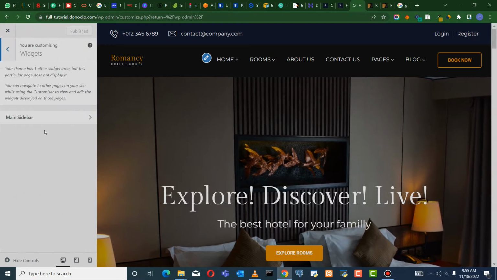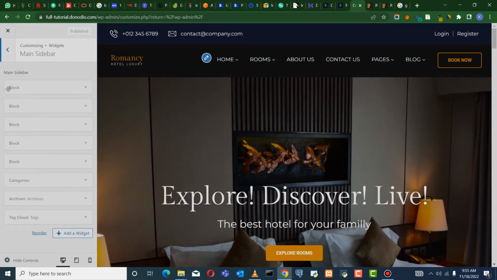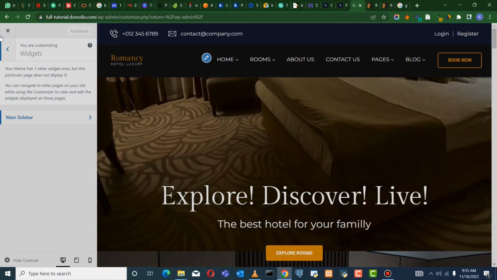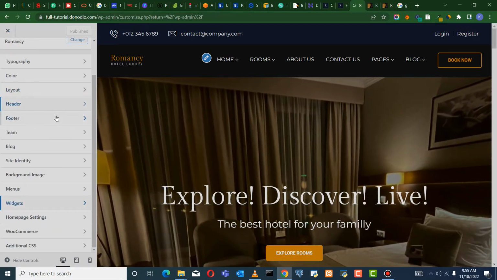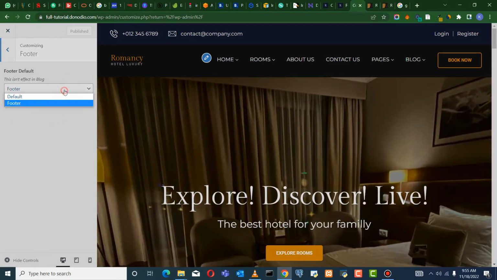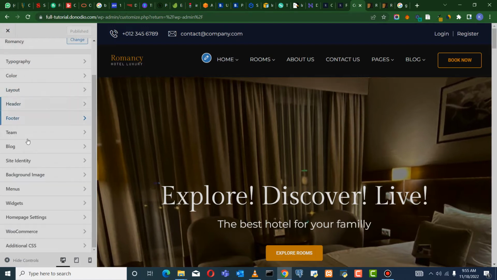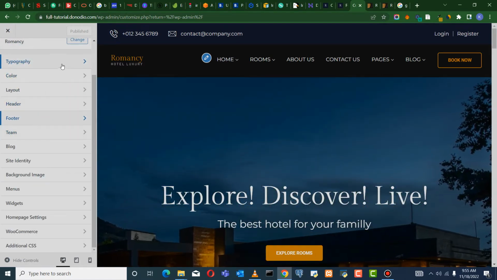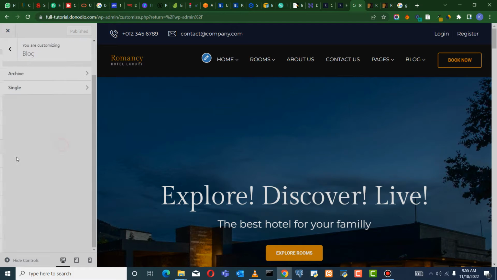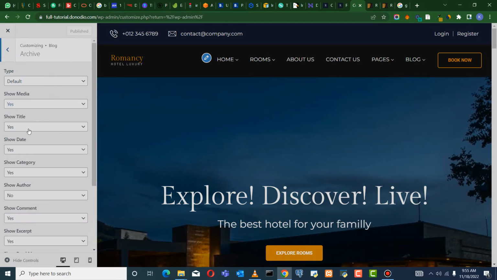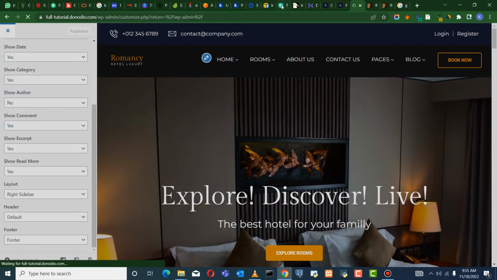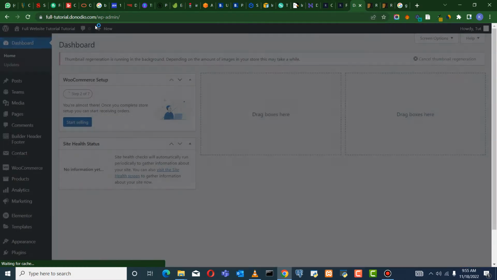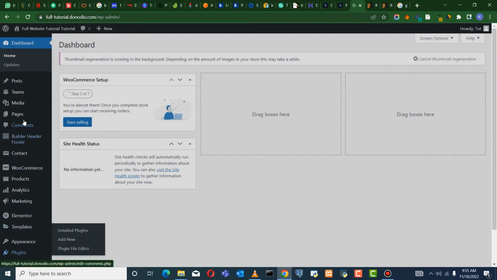Yes, so we'll go ahead and publish that, and then we come to other widgets. You can change the widgets, main sidebar, you can remove some or add some widgets here. And then you can come to the footer, and default footer, there is just one there. And then you can come to the block, you can change the block and change other things here.